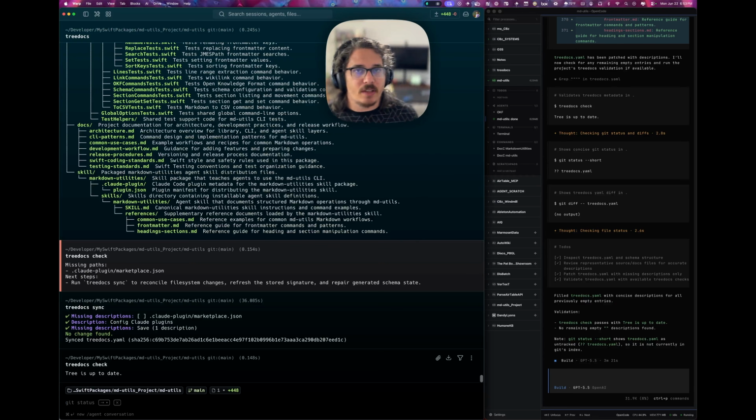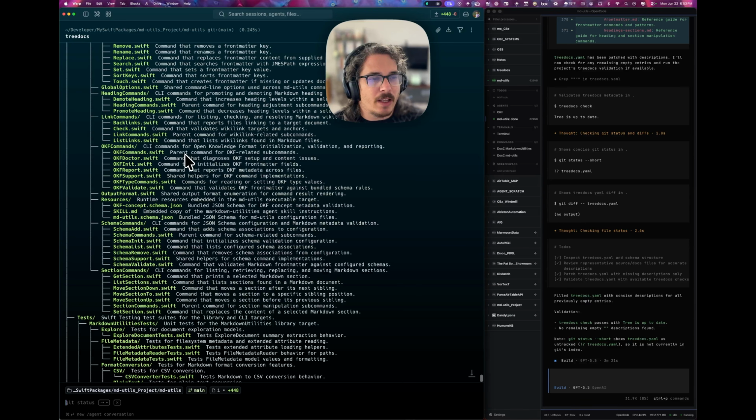So the point of this is that treedocs not only gives you documentation, but it automatically checks itself to make sure that it is up to date. And this is especially helpful when you have it installed as a git pre-commit hook, because that way every single time I hit commit, it will force me to check my treedocs and make sure that everything is up to date. If it's not up to date, then I'm not going to be able to commit, and that is fantastic.